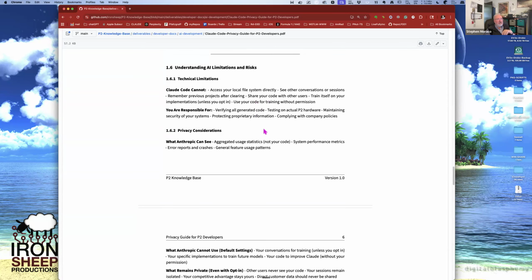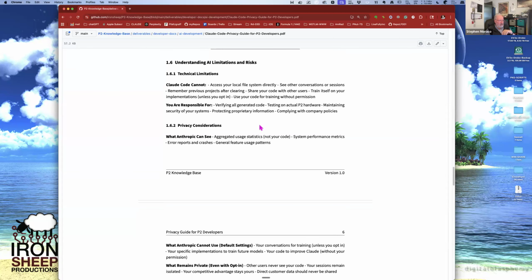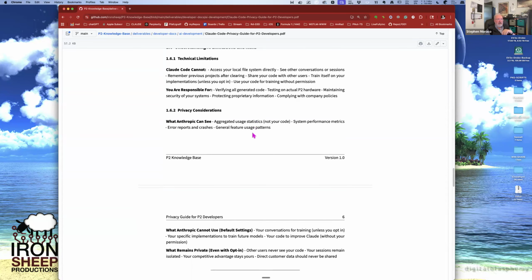If you're not careful, you can ask it to do something where it can wipe out your local files. And so you kind of have to be pretty careful to not do that.